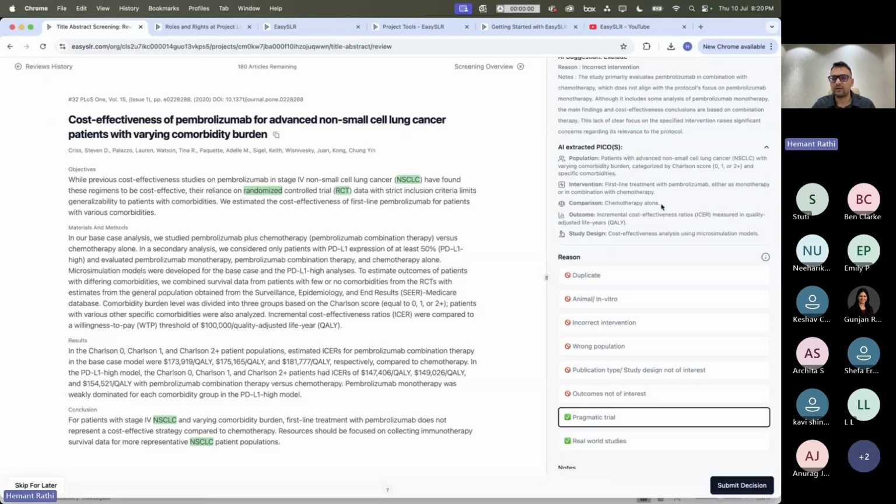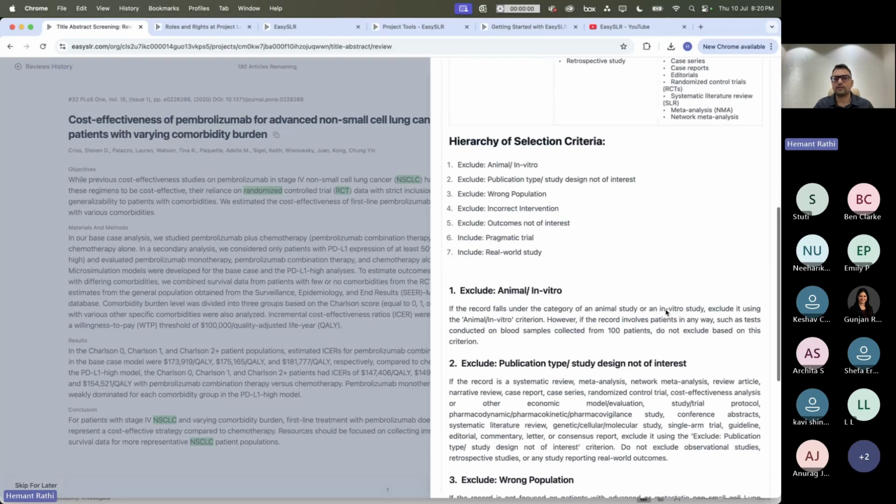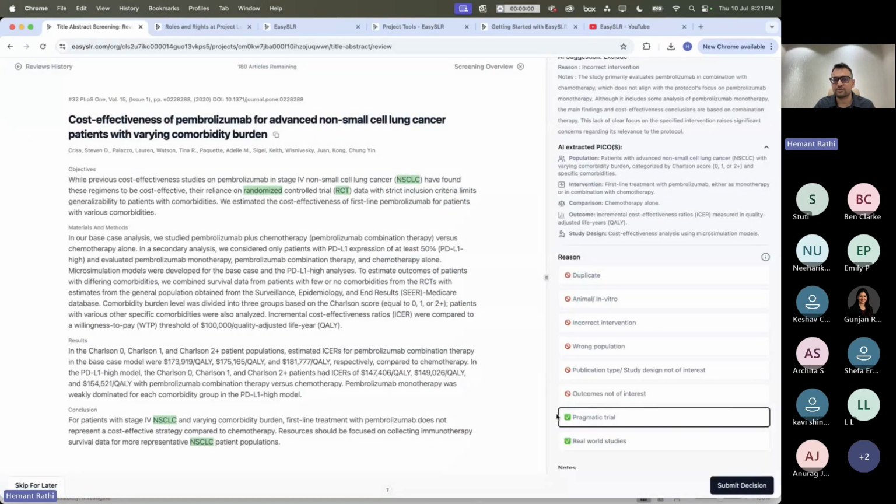Next, there are a few other functionalities which make life of reviewers easy. For example, we are working on multiple projects and we don't always remember which criteria were there for inclusion, exclusion. Sometimes what we do is we keep a Word document open separately. In this case, we can just click on this little eye icon. The protocol pops up. We can quickly resolve our queries and just click outside and take our decision.